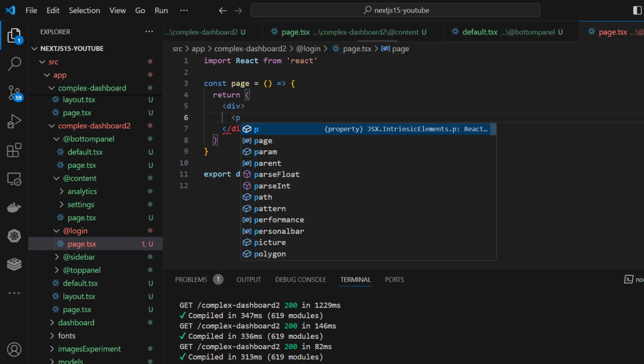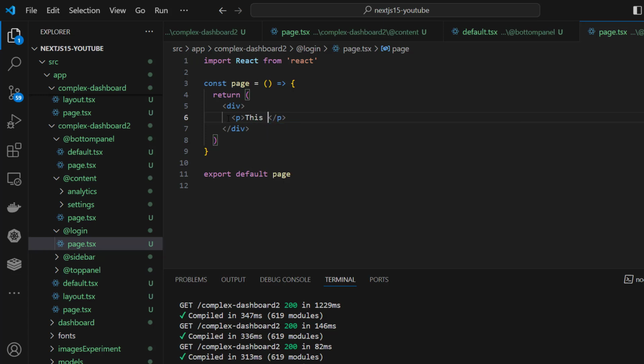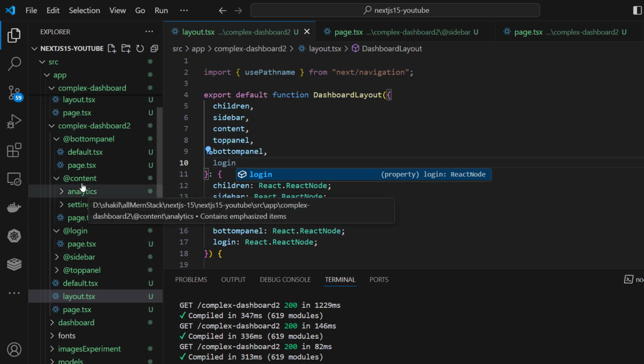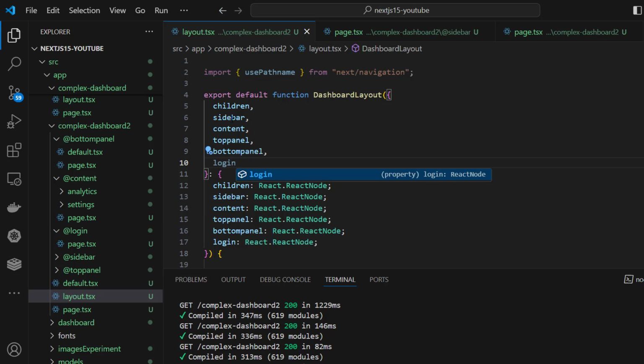Okay, this is login page. So you need to include it in the layout, as parallel routes are layout based. I have already written it, but this is login. You have to place it over here. So I am connecting my slot in the layout via props.